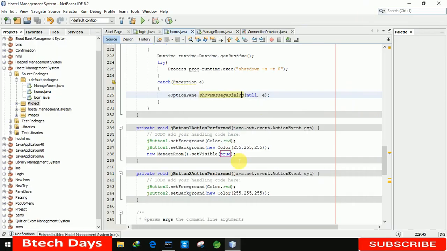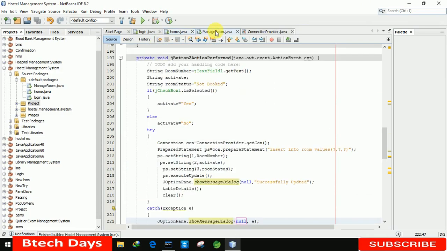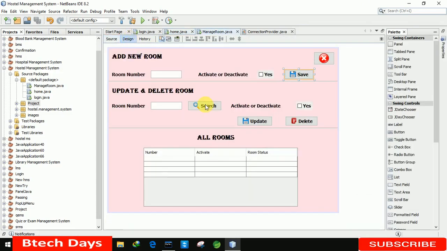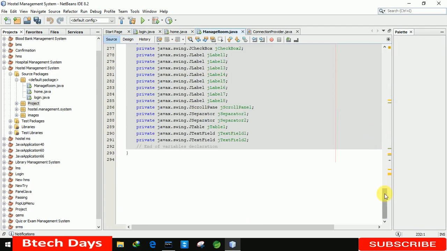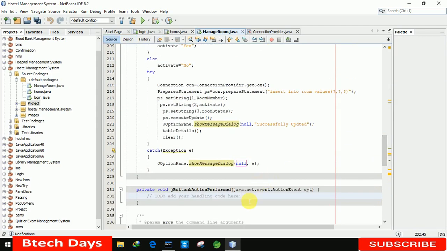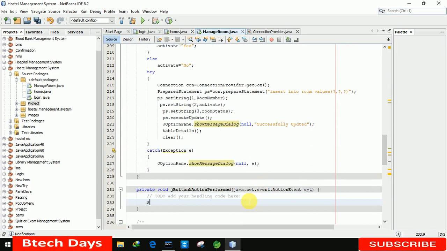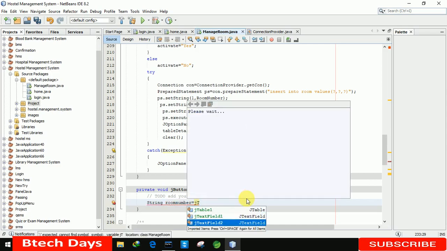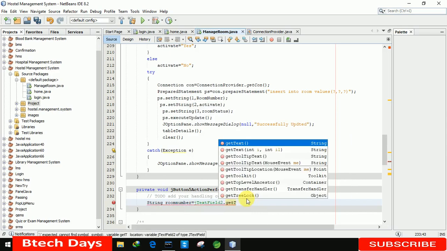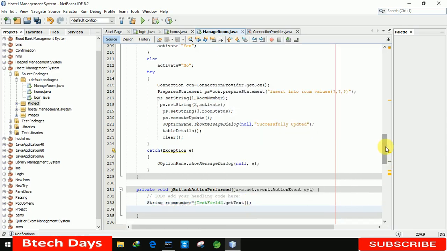Okay, so now we have to write the code. Let me move to the design section and write the code for the search. We want to search for any room number which is not booked. So let me double click on this. We are moving to the event of that button. After that we need to write a string roomNumber equals jTextField, this one is text field 2, dot getText. Let me make it a little bit up.